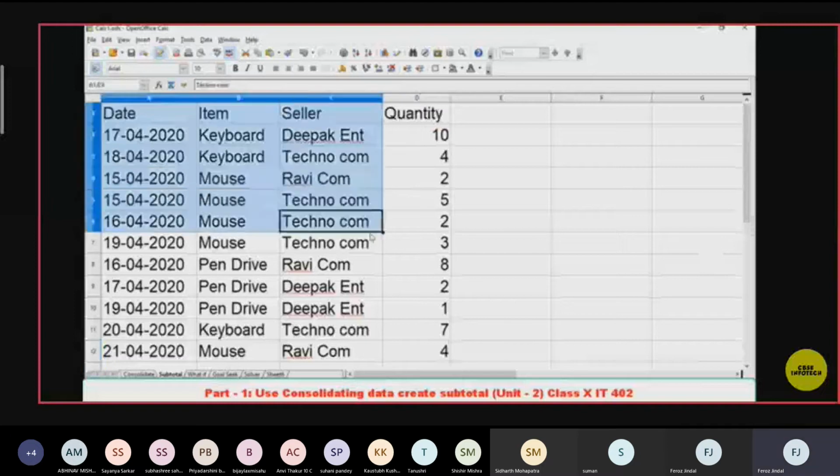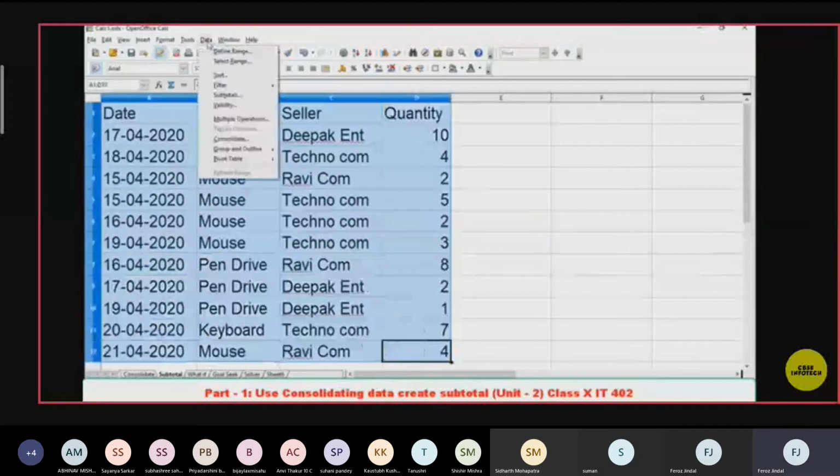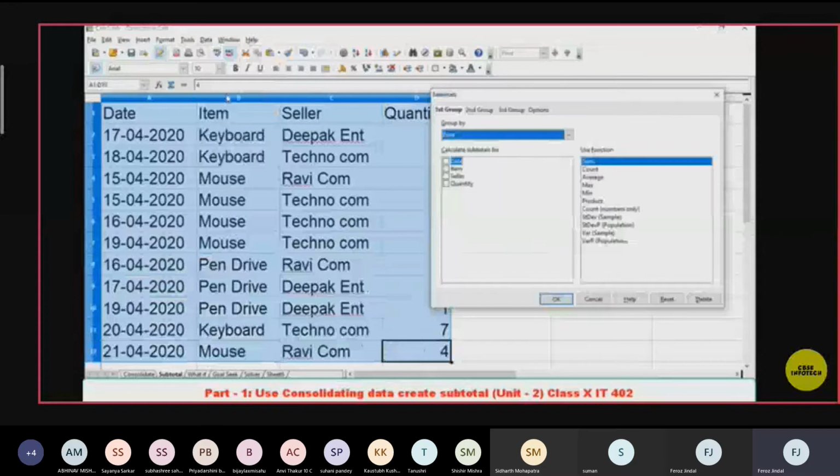Now what to do? I will select the range first. Then I will go to Data. Then I'll go to Subtotal. Okay.